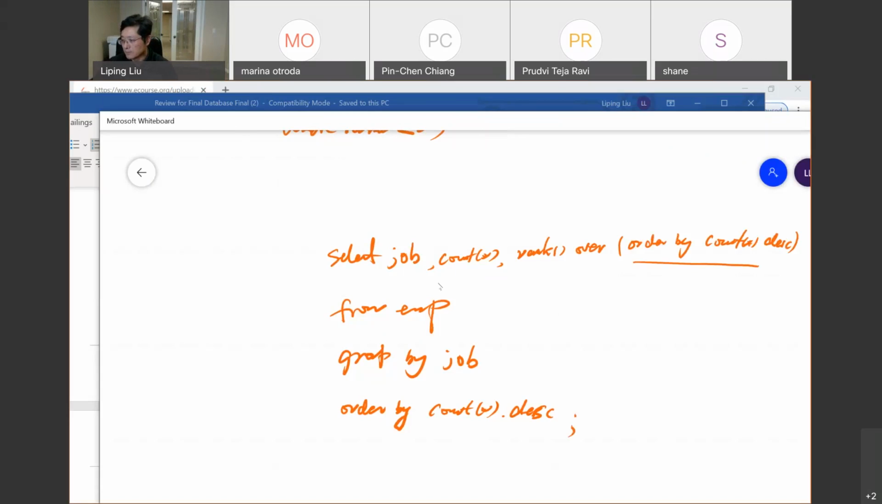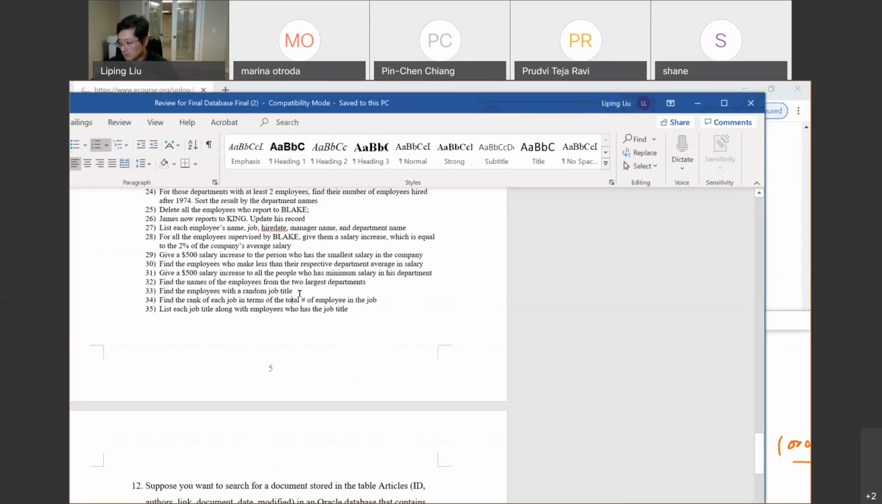Just remember the keywords here. You're looking for total number of employees, count, sum, whatever. Then you have to use group by. Don't forget that. And the list is the job title along with the employees who have the job title. So in this case, you're going to do a cursor, right? Let's do that quickly.